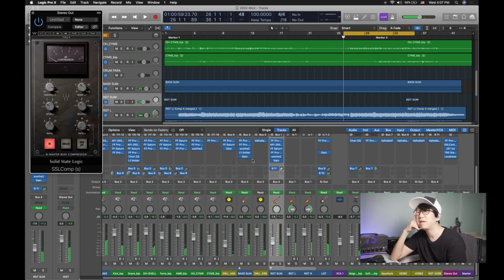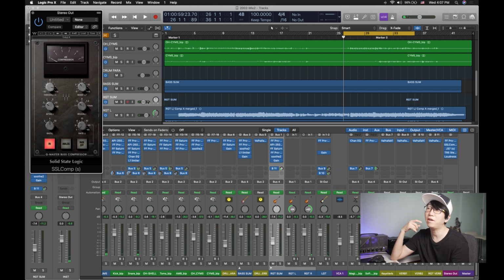Also, this is a really great master bus compressor. I don't really use it, but this time I used it because I just wanted to.